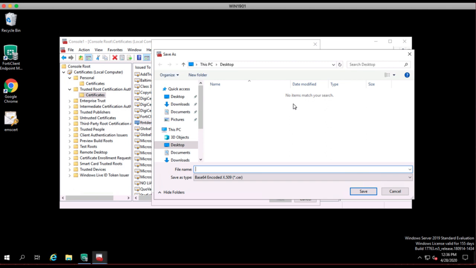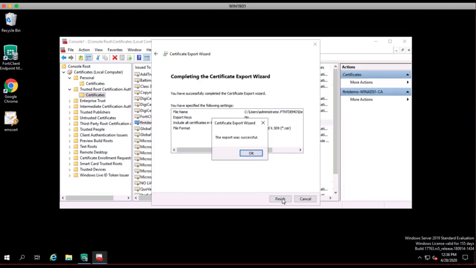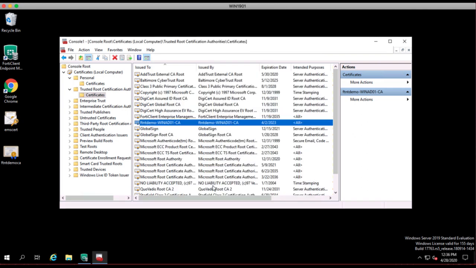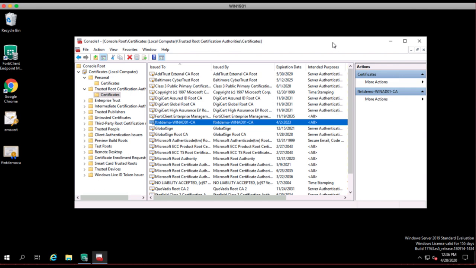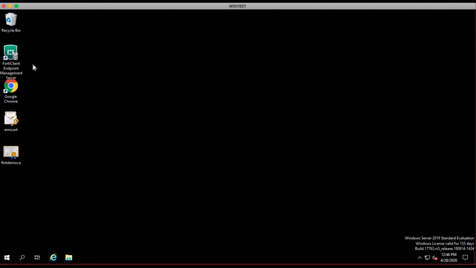And I'm going to walk through the same thing, give it a name, something I'll recognize. I usually like to put CA on it so that I'll remember that it's a CA certificate. And then choose Finish, and then we've got it there on the desktop next to the other certificate. So we're all done with the certificate management console, so we can close that.